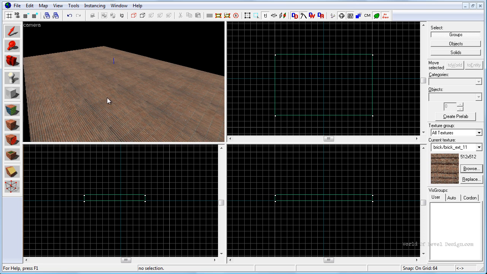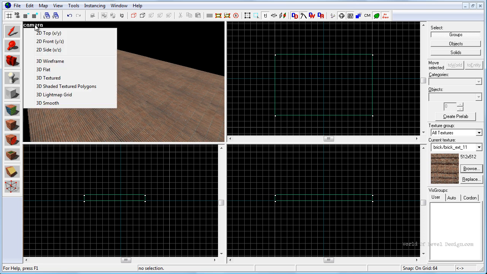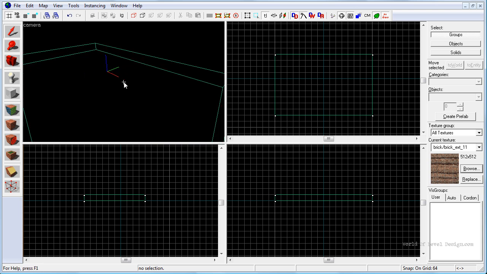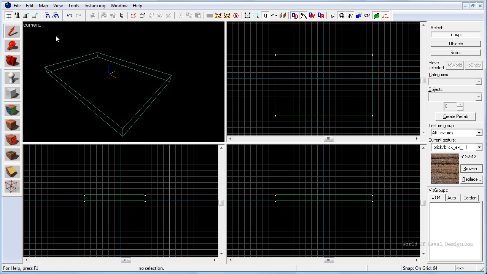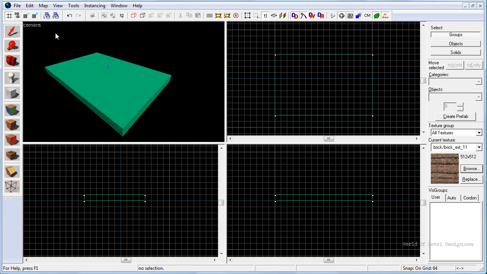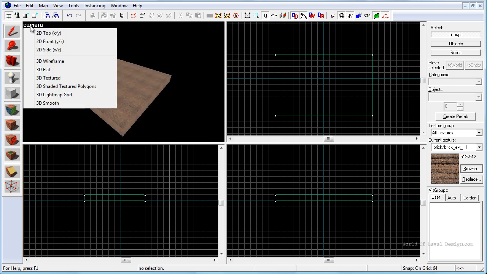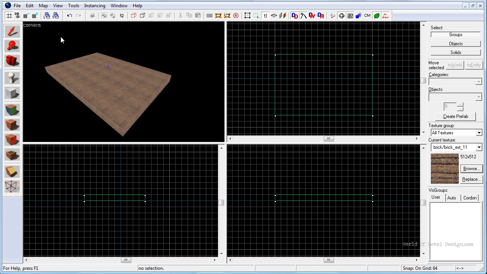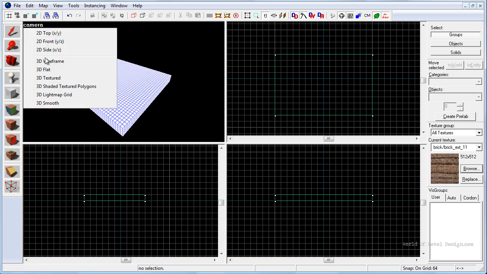So now that we have something inside the perspective viewport, let's cover some of the options of how you can view your perspective viewport. So under camera, if you left click, you can change the perspective viewport to any of the 2D orthographic viewports you see here, or you can change to a wireframe, flat, textured and other shader views. So I'm going to go ahead and click on wireframe. This will run the perspective viewport in wireframe mode. We can go to flat, textured, shaded texture polygons, light map grid, this is used for lighting, and smooth.